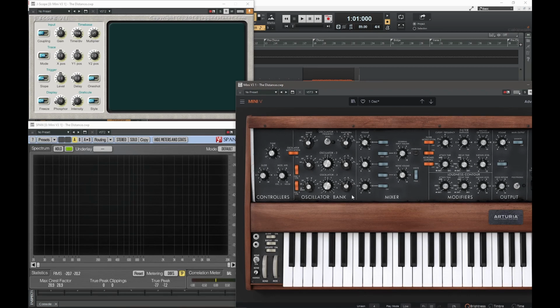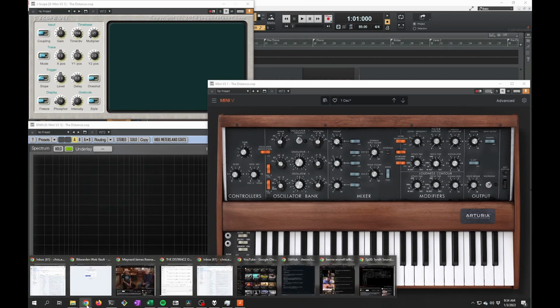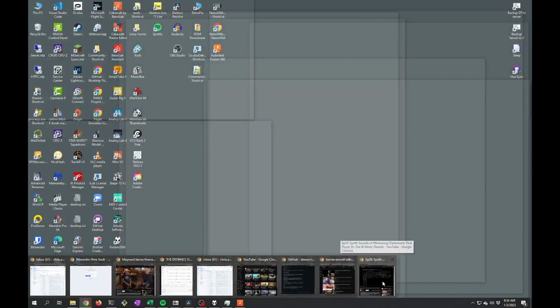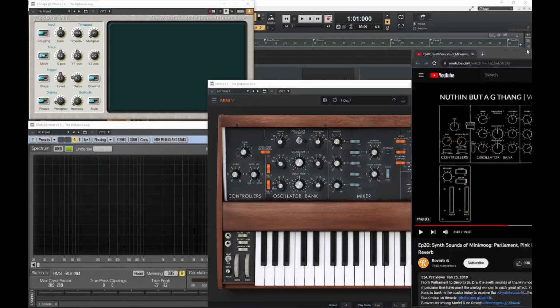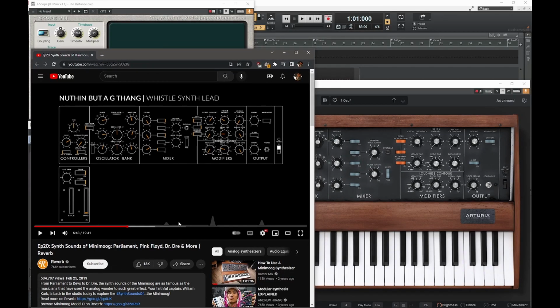And what I'm going to do here is actually way simpler than the stuff I'm showing you, because I am now going to just copy from another YouTube channel here. This is actually from a Reverb video. I'm going to post the link to it in my description here, actually giving us a cheat sheet on how to get the Dr. Dre Nothing But a G Thing, the whistle synth sound.